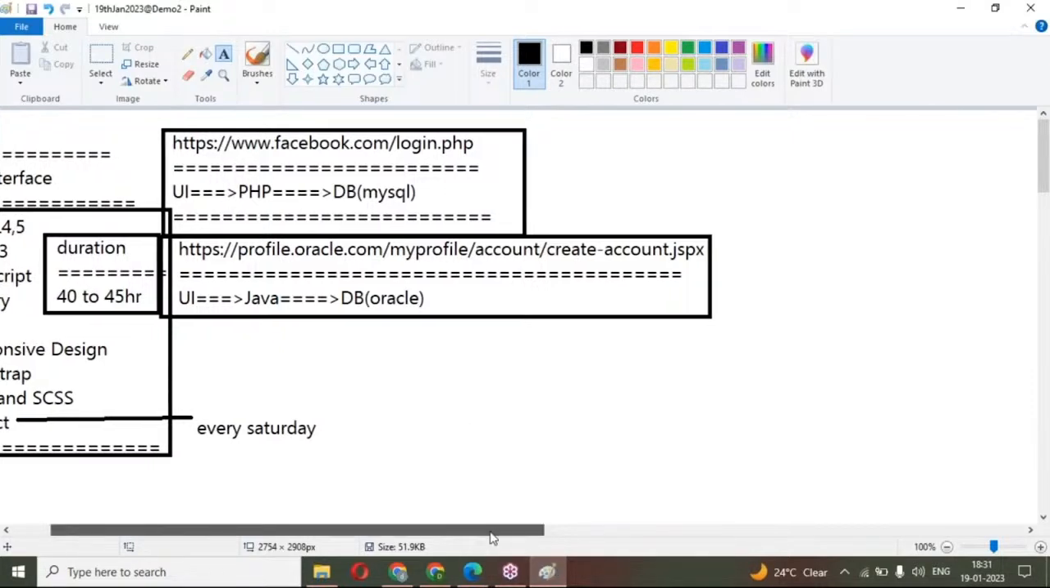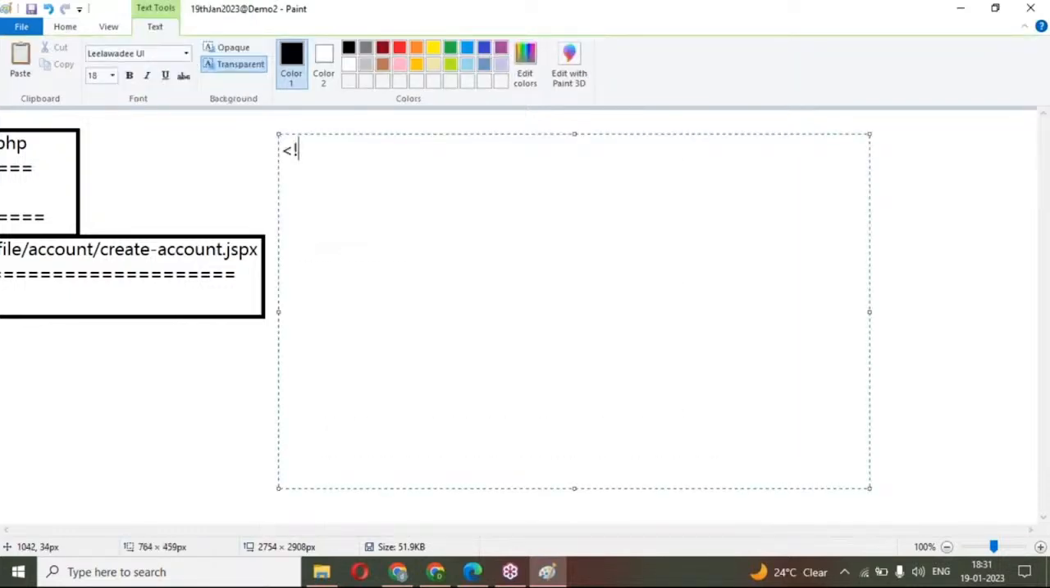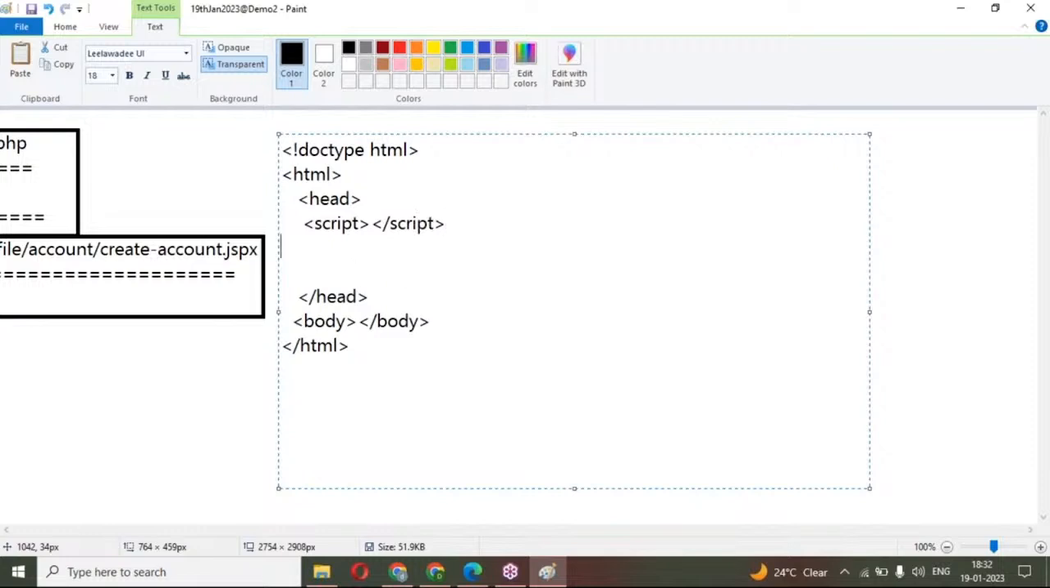Practically, I'm showing a real-time example. I'm taking Facebook. In that Facebook, you can see code related to doc type, HTML start then HTML close. Under this we can write head start and close, and then body start and close. Under this head tag we write the script tag, under this head only, for writing JavaScript code.